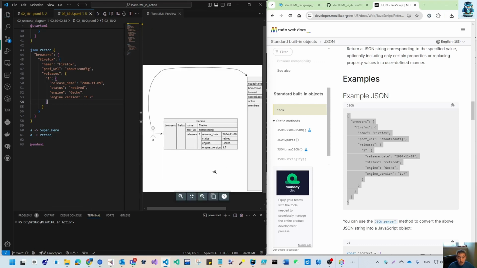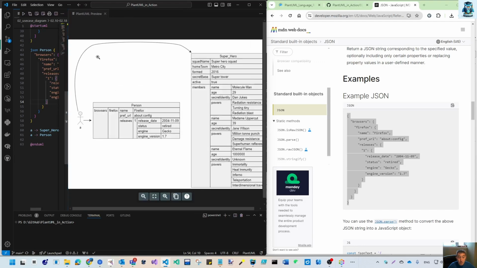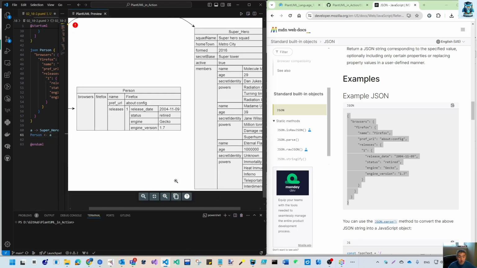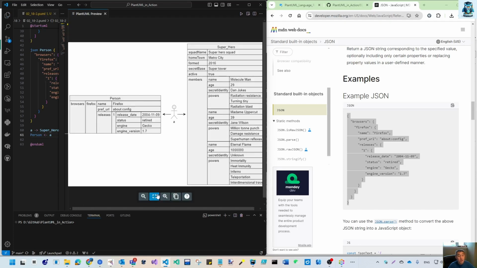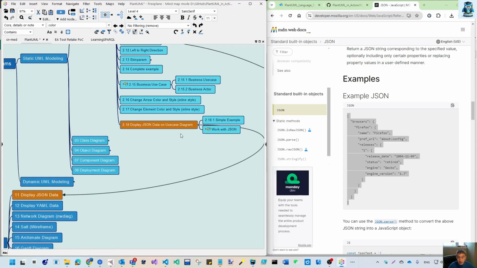So then this superhero will look like this, and this will be what we can see, person from the left A. Then they will be placed in the left and the right. So this way you can have some JSON table and interact with your use case elements. So then we finish this 2.18.